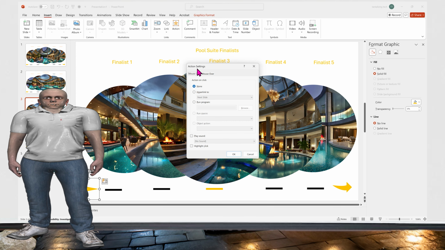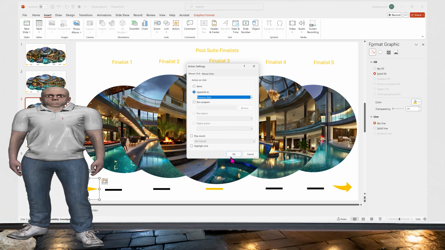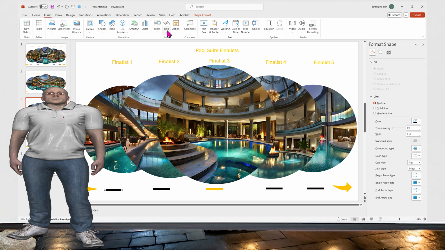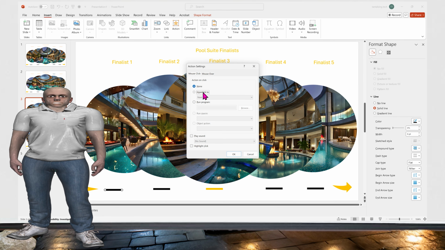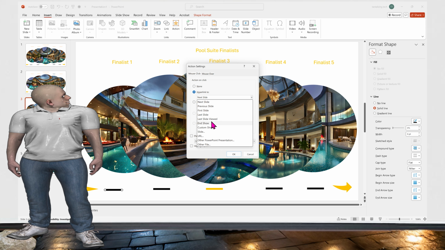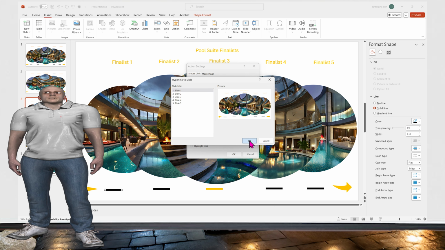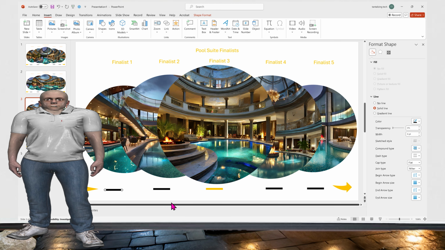The left arrow, we want to go under action. We want to go under hyperlink. We want to go to previous slide and click OK. We want to click on the first bar, and that will take us to the first finalist. And we want to go to slide and go to slide 1, and then click OK, and then OK.